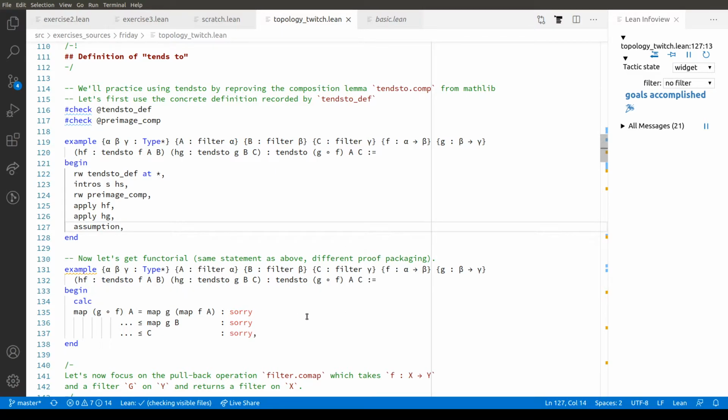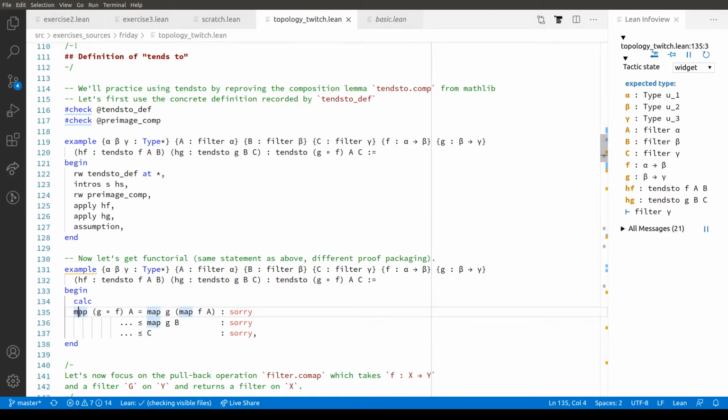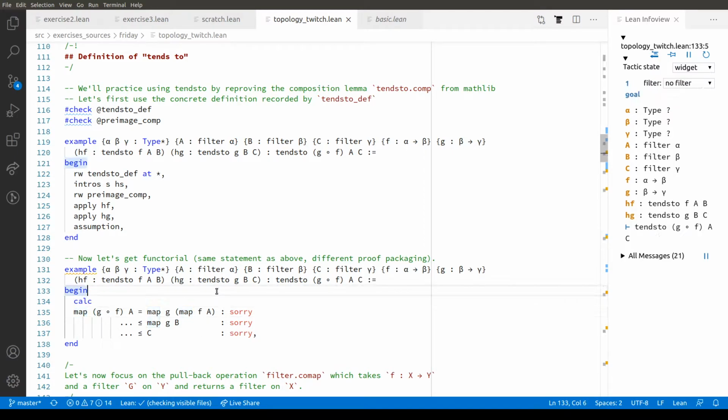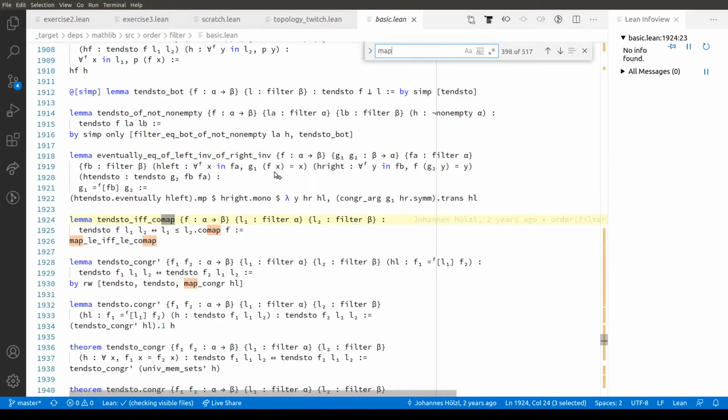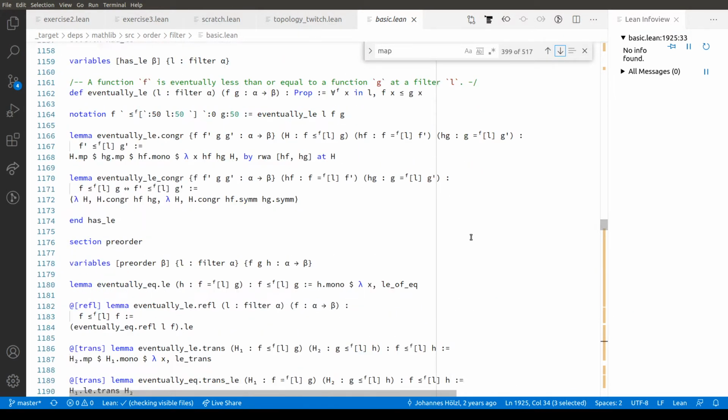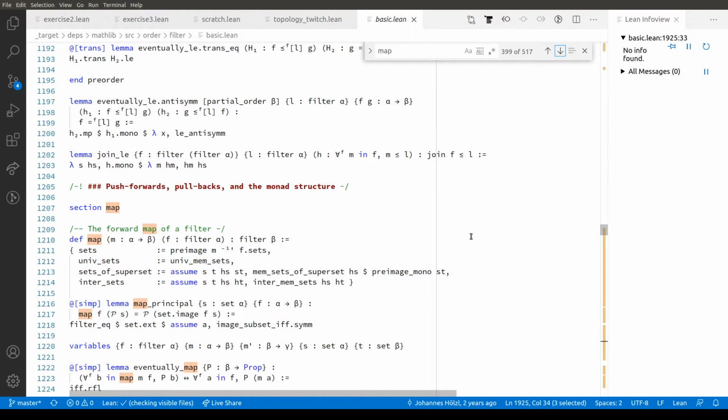So it didn't like this. Oh, okay. So it's going to prove this with map instead. So filter.map. Have we seen this filter.map before? Can we peek this definition? No definition found for map, but I bet it's there. What is going on with map? Where's map? That's comap. Where's map? Oh, is it up here? Section map. Bingo.